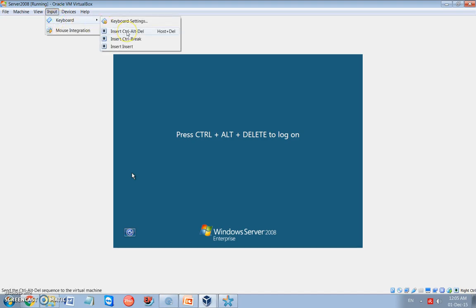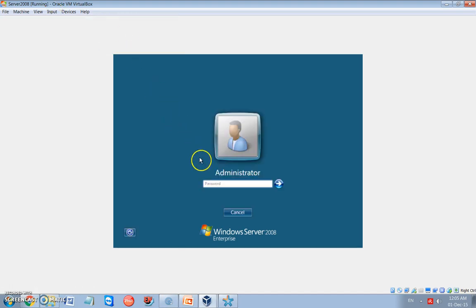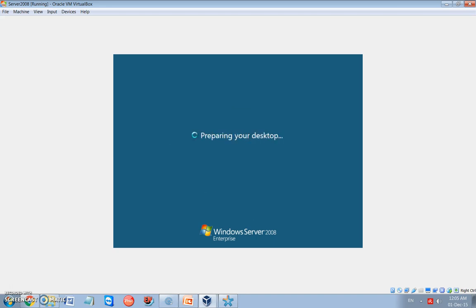Now we will start the steps needed to configure our server as a domain controller. First of all, we have to assign our server a static IP address. So I'm logging in to the server as an administrator.